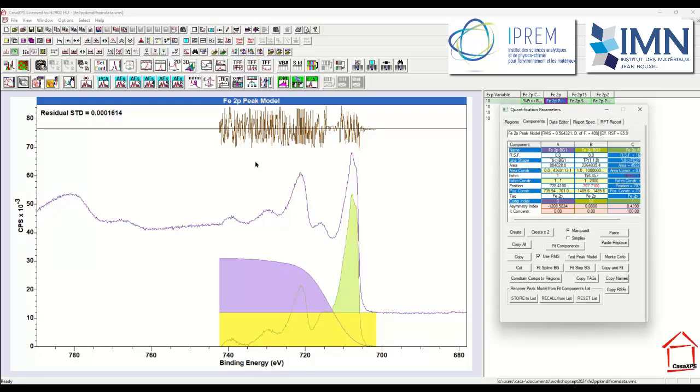In this video I'm going to illustrate some of the display features that are useful when managing a peak model that is constructed from line shapes as we see here. There are three components to this peak model, two of which were created with respect to data, and that explains why we see a very good residual.